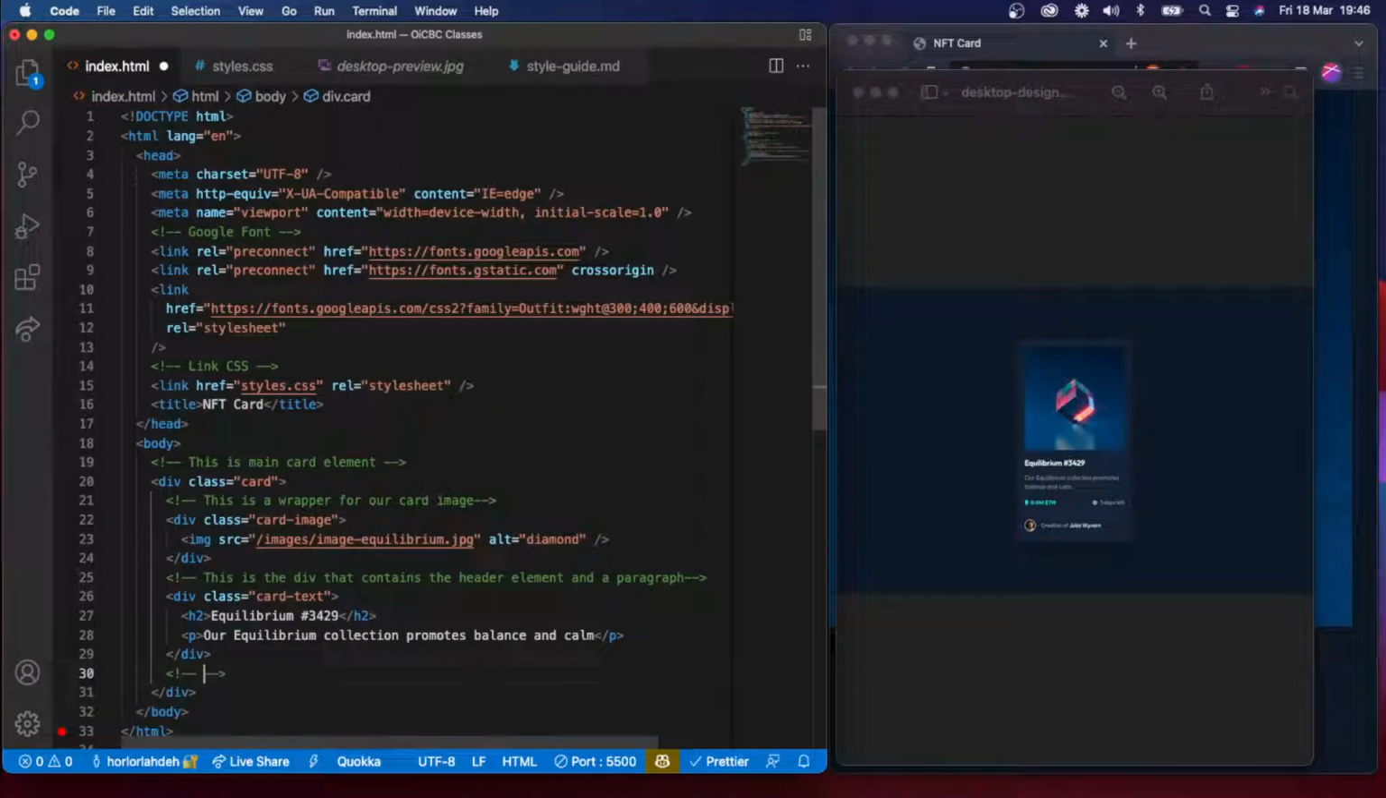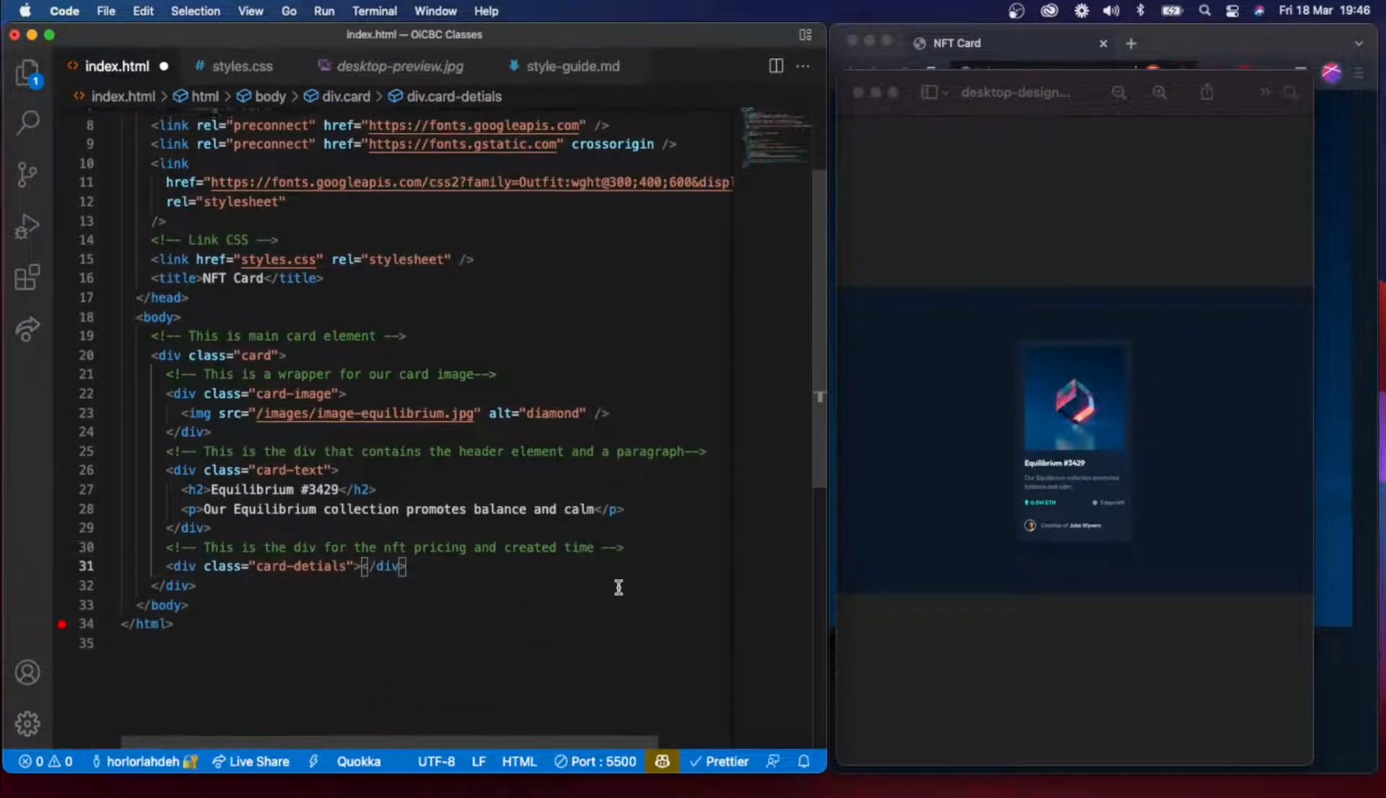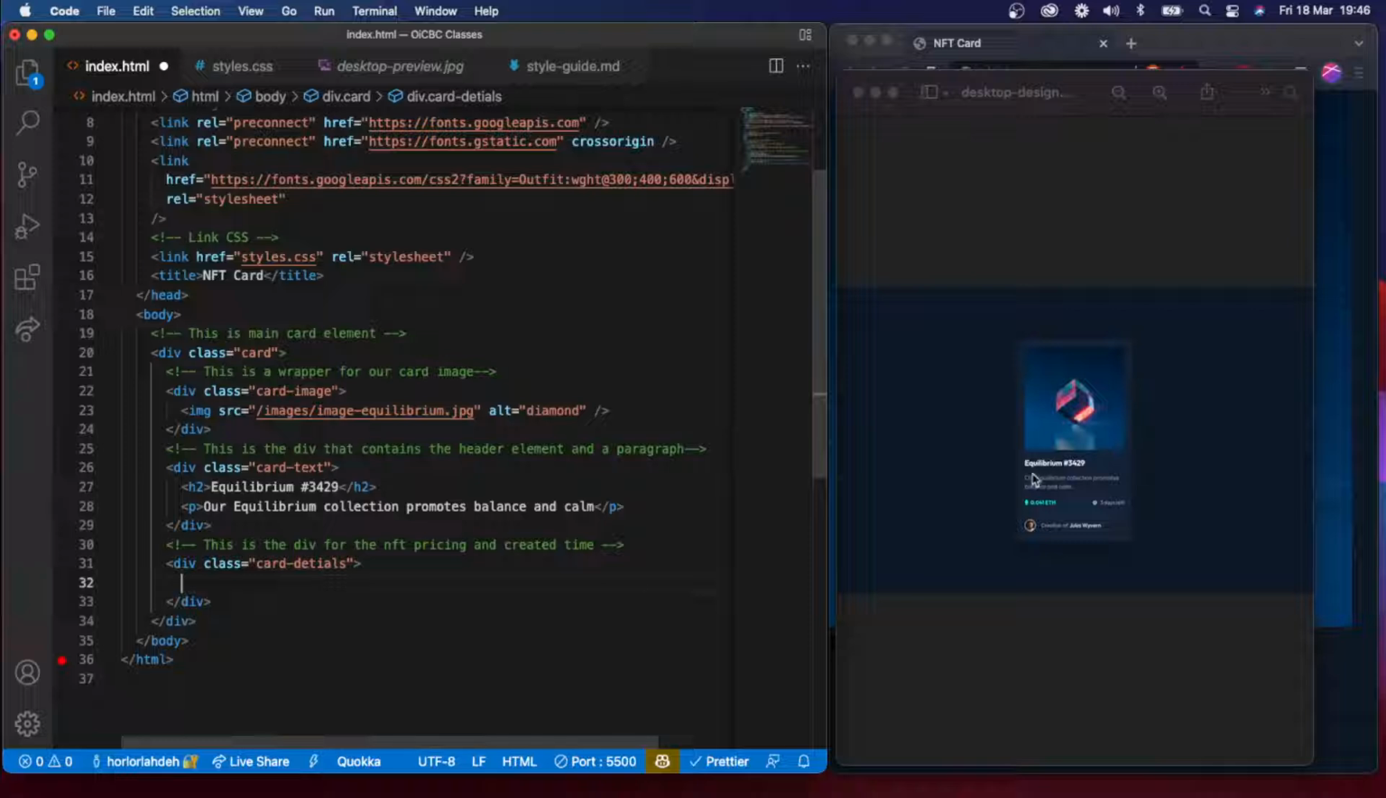So we are going to create another div. This is the div for the NFT pricing and created time, if that makes sense in English, but you understand what I mean. So we'll create this other div, and this other div is going to be card details, and that's the details for the NFT, like the price and when it was created. So inside of here, I want us to be able to group this guy and this guy together.